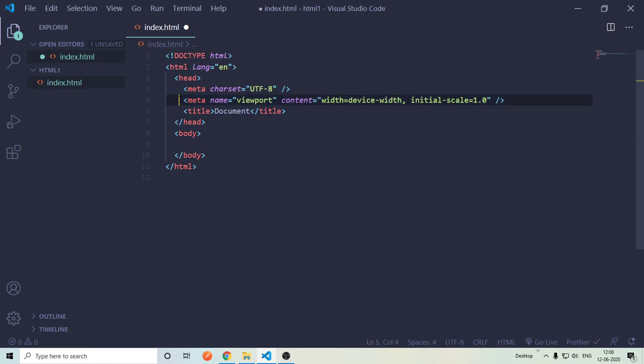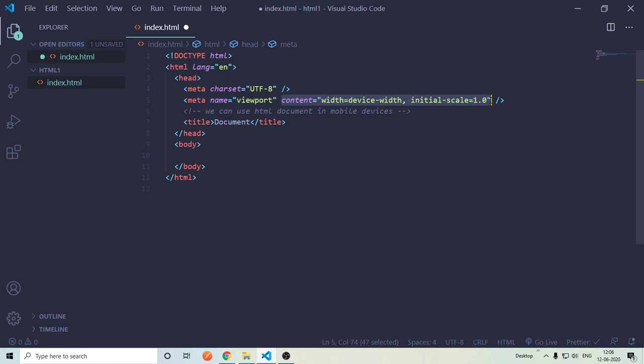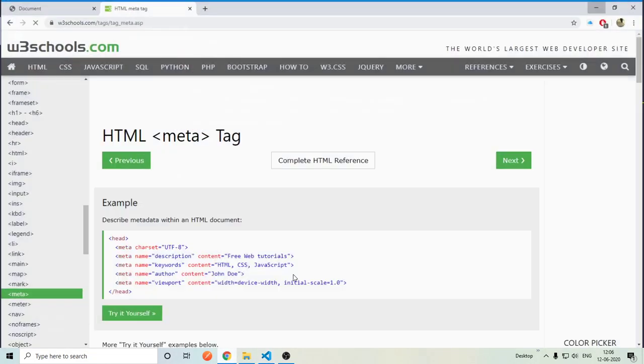So what this meta tag does is it enables the functionality so we can use the HTML document in mobile devices. Don't go into this, you don't have to remember this, believe me. Okay, so let me show you.